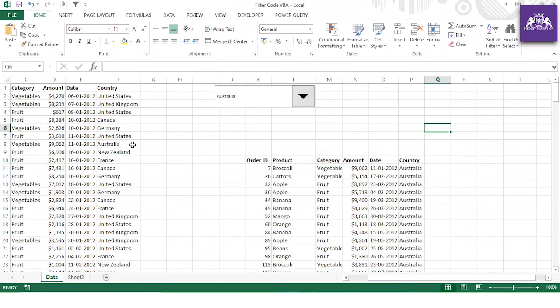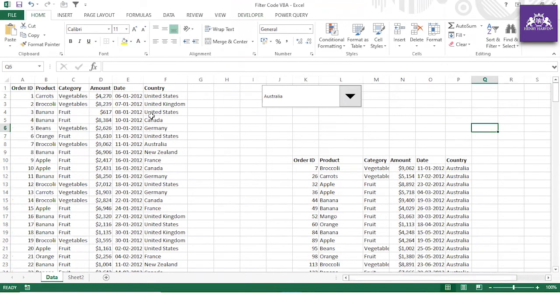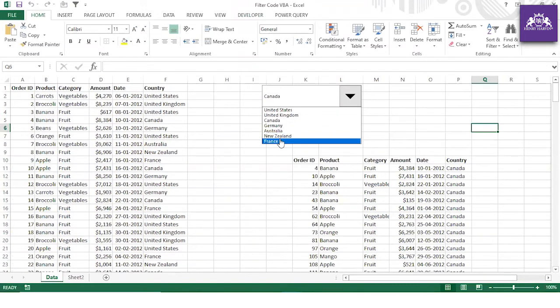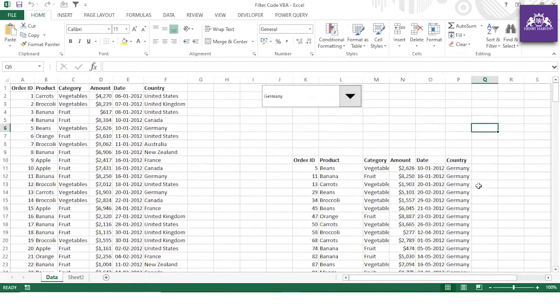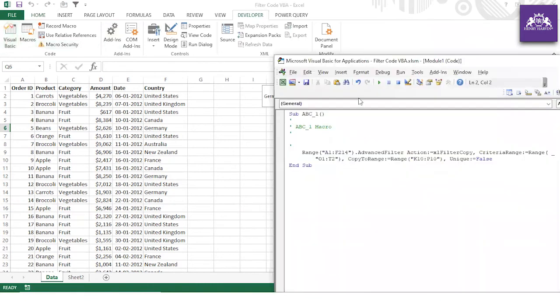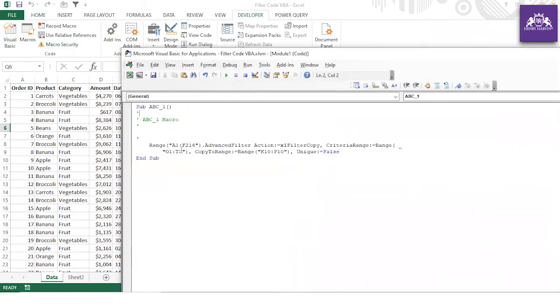So this is amazing automation which we have recorded. Now if you select Canada, Canada data is reflecting, it is filtering the data, guys. If you select France, it is filtering the France data. If you select Germany, it is Germany data. How easy is that? Such things can easily be put into a dashboard where you can impress your boss and your team members. You have not done any coding, but here you have used a hard-coded range.